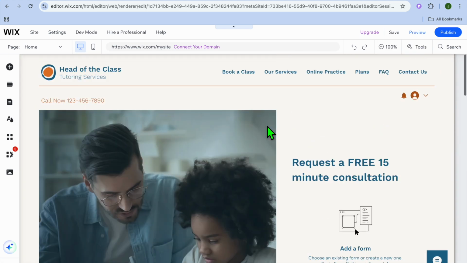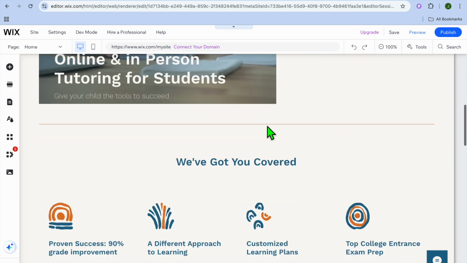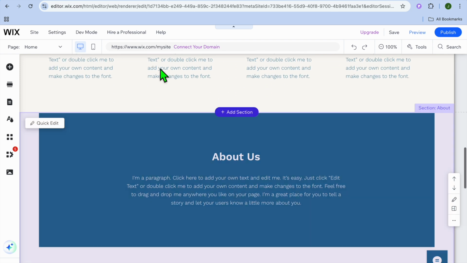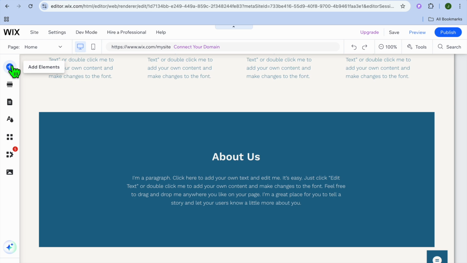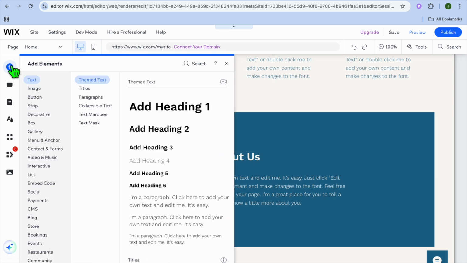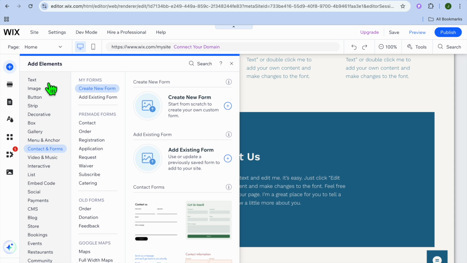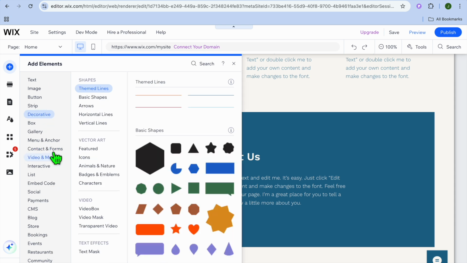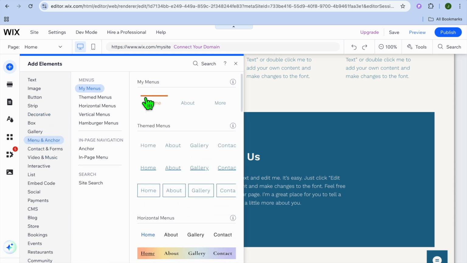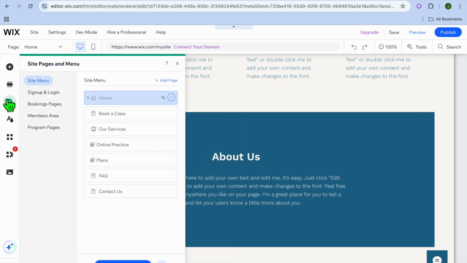Once you're finished, if it is a case that you would like to add text or an image to a particular section, all you need to do is go over to the left-hand column and tap on Add Elements. From here, you can drag and place any one of these elements anywhere you want on your Wix website. And also, to view all the pages on your website, you will tap on the third icon from the top left-hand corner, which is Pages and Menu, and there you'll see all of your pages.